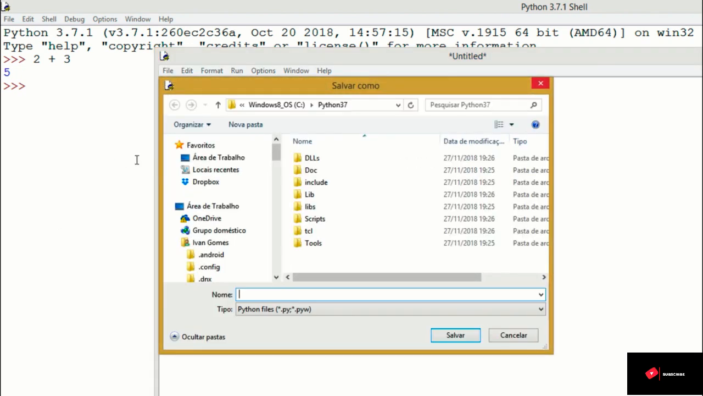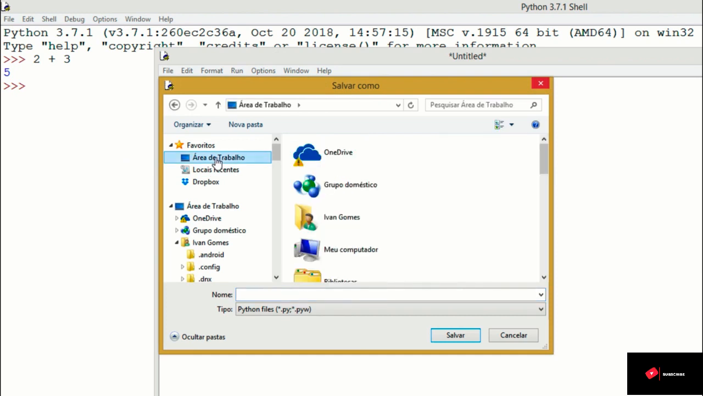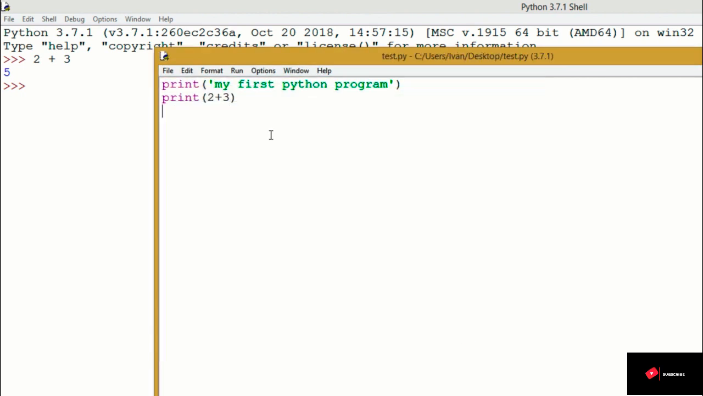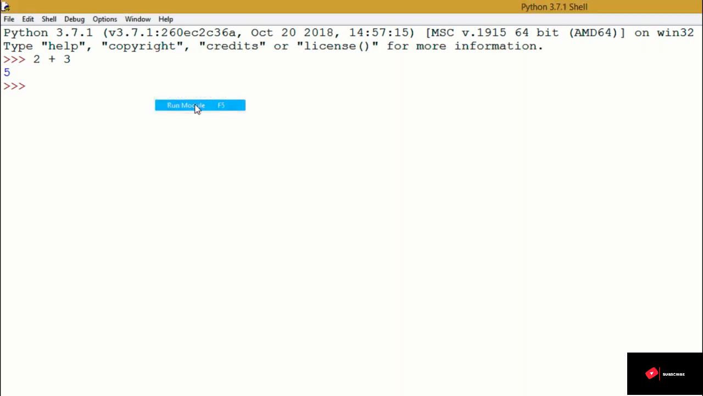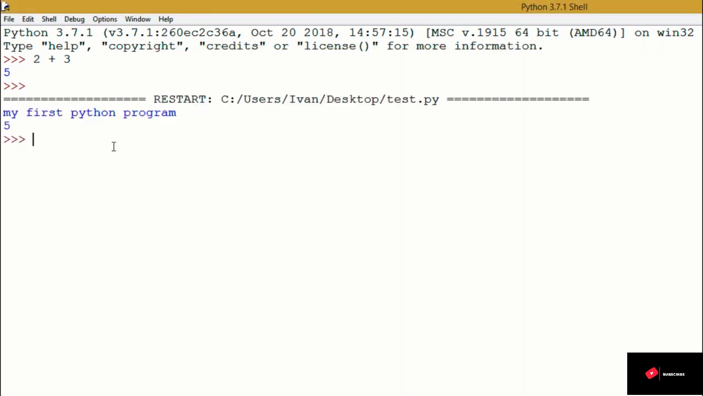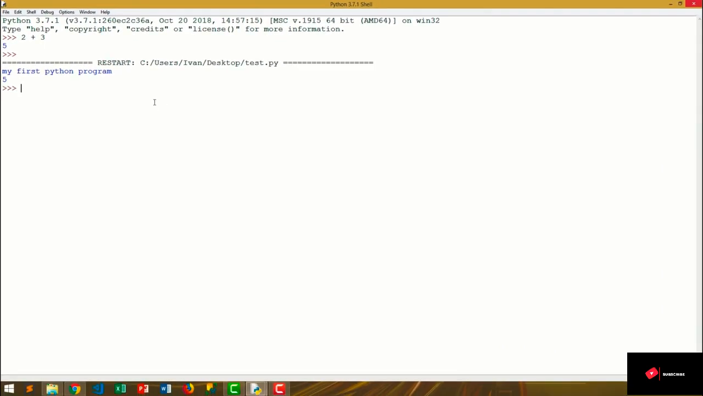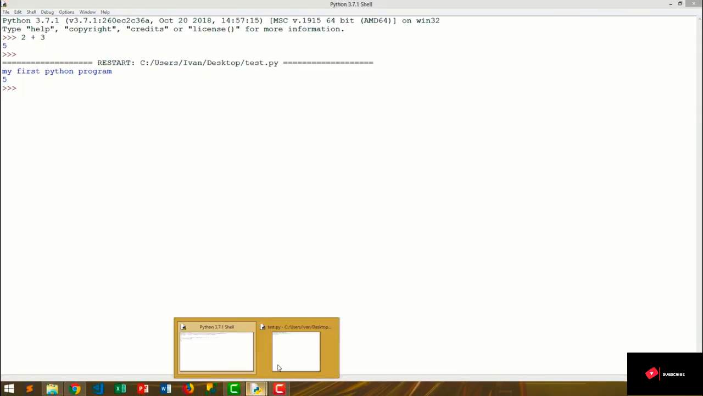Now go to File, Save. For now I would just save it on the desktop. I'll name it test.py, which is the extension you must use for your Python programs. We can now run our program by going to Run Module, which can also be done by pressing F5. Our program will then run inside IDLE, so here the code we just wrote has been executed. If you want to go back to editing your file, just click the icon in the taskbar and open it.